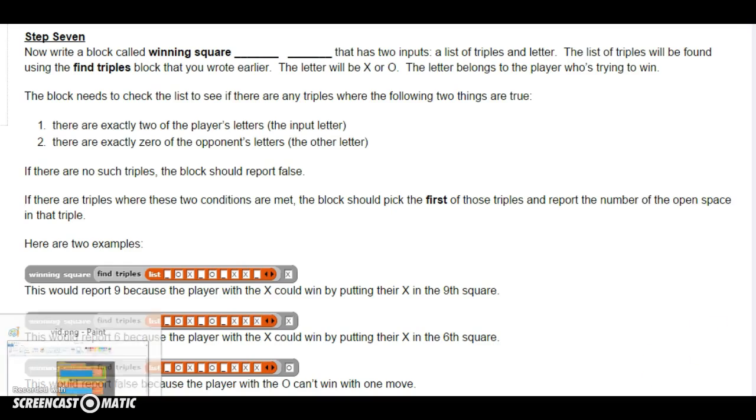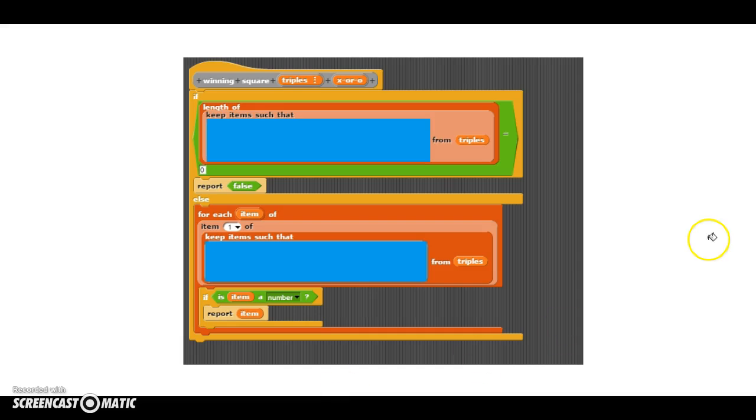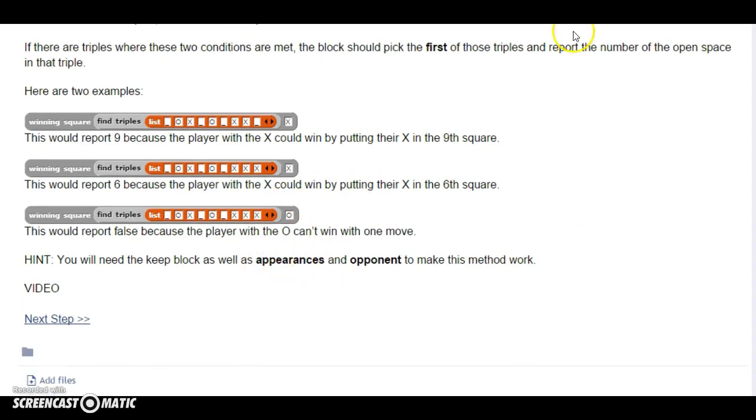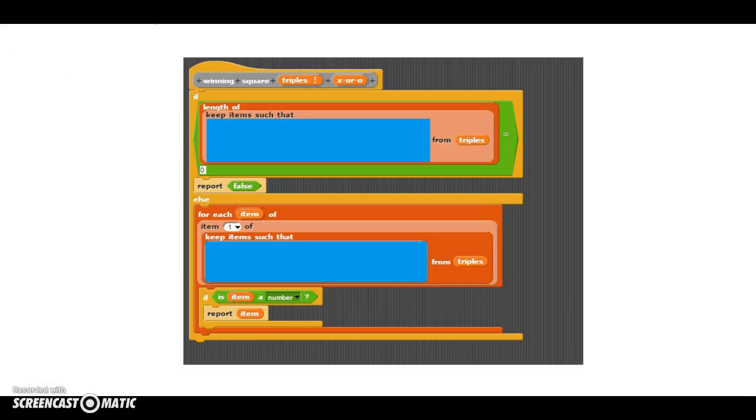So I just want to show you what this method will look like. I'll give you kind of the basics. You're going to need an if-else, because we'll have to see, if there are no moves, we're going to report false. Otherwise, we'll figure out where that move is going to be. So in your if right here is where you're checking to see if there are no winning moves. And to do that, you're going to need to use, what's it called? Appearances. So appearances tells you how many times something appears, and the reason we wrote that is because now we can use it here to figure out how many times certain things appear.